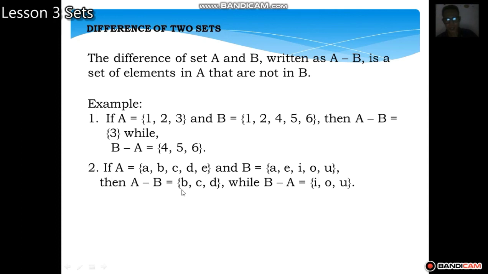Alright? Now, let's do the reverse: the difference of sets B and A. We're going to find out what are those elements in set B that are not in set A. So, I here is not in set A. Then O is not in set A. Then U is not in set A. So this is now the difference of sets B and A.